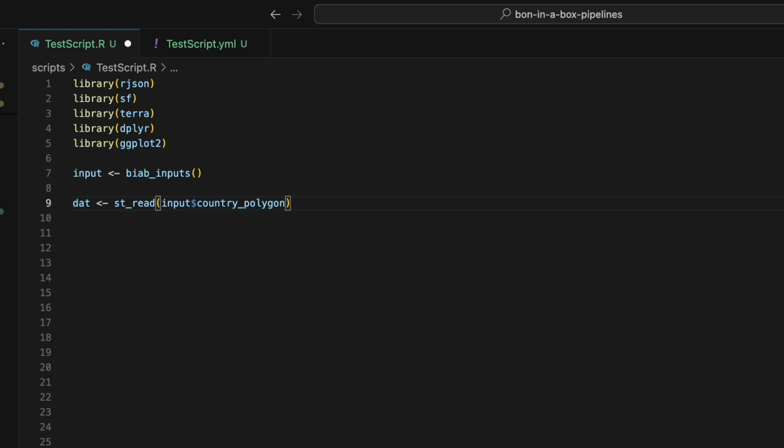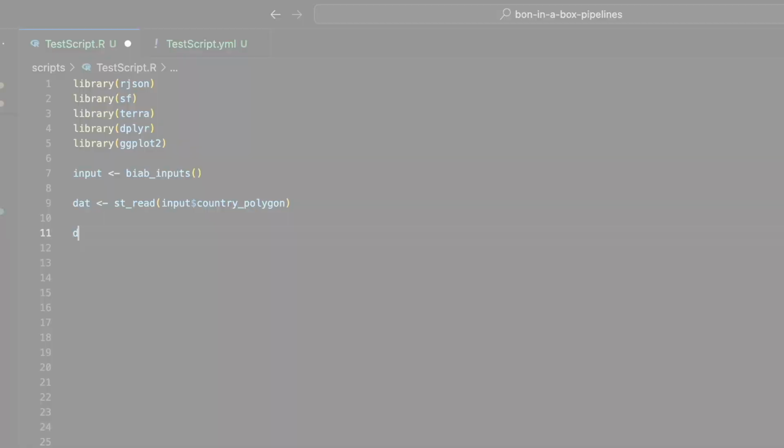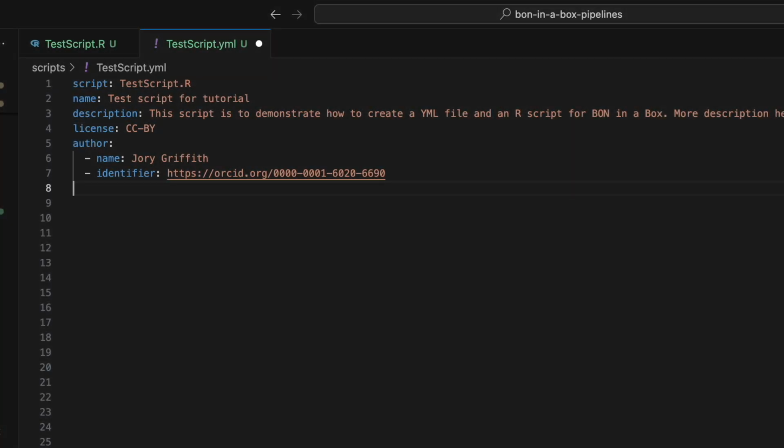Now I'm going to add this input to my YAML file. I will show you the syntax to do this. First, I'm going to write inputs, and then return an indent. Then I write the name of the input as it appears on the R script. I will write country_polygon here. Next, I will write the name in a more readable format. This is how it will appear on the pipeline in the user interface.